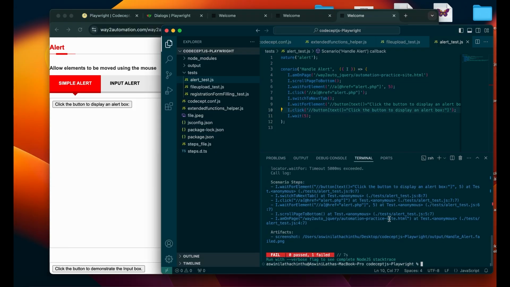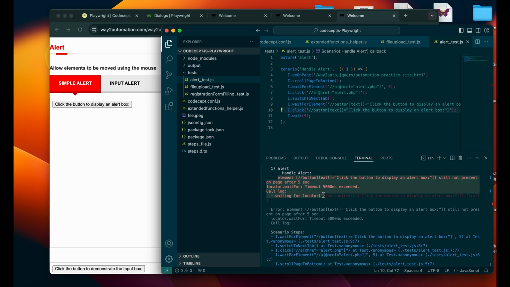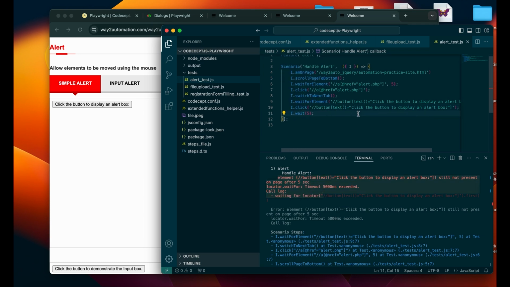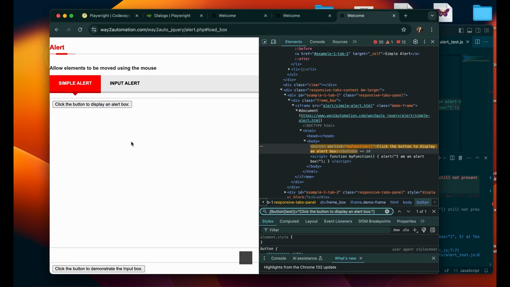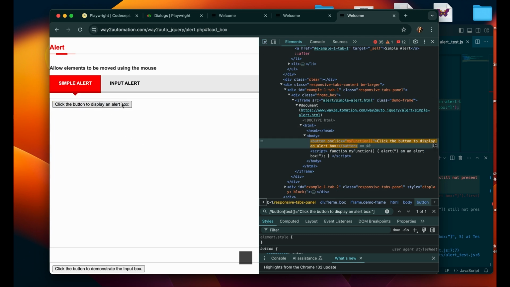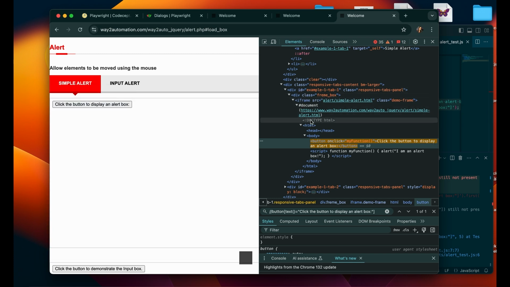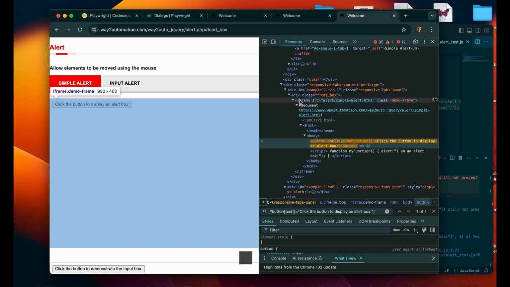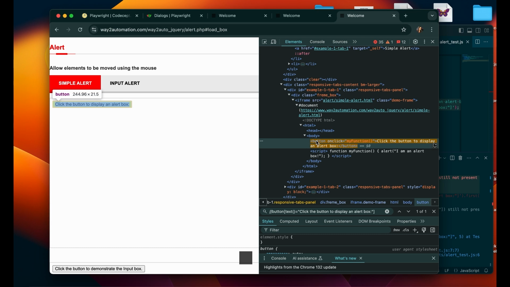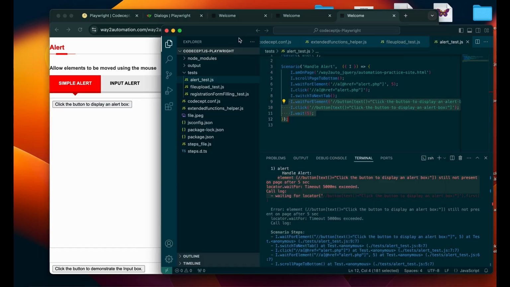It is saying the element is not there even after 5 seconds. So even though we have switched to the next tab, it is still not able to find the element. Now we will see why this happened. If you see, the button we are trying to click is inside an iframe. That is the reason it couldn't find the button, because if there is any iframe on the page, we need to first switch to the frame and only then perform whatever actions we need to do. So we will check if there is any inbuilt function for that.